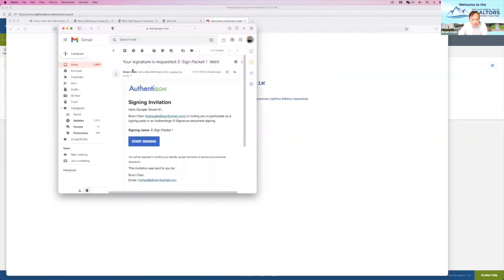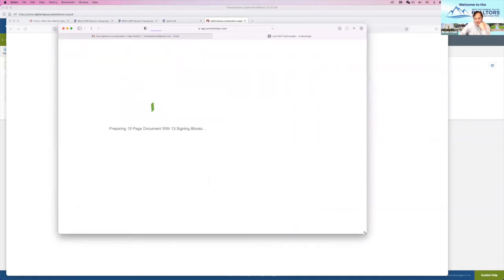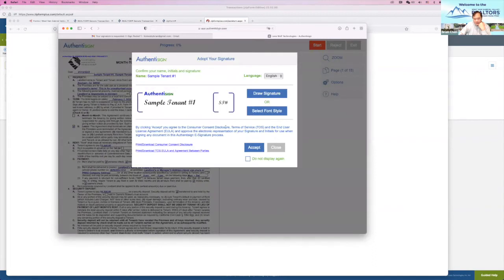Your signature is requested right here. This is where I click to sign as the tenant, because the first email is this here, sample tenant. If I put in someone else's email, I wouldn't be able to show it to you. This is what your tenant will experience, or if you're doing an RPA, this is what your buyer will experience. They click on this and it goes to the email signature. You guys are seeing this, right?